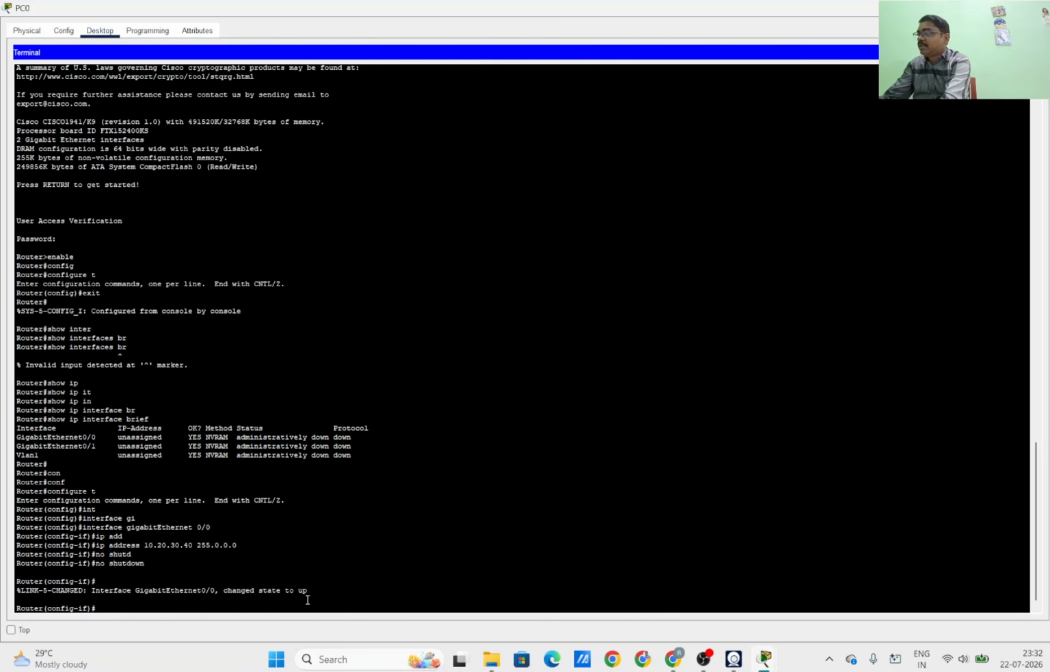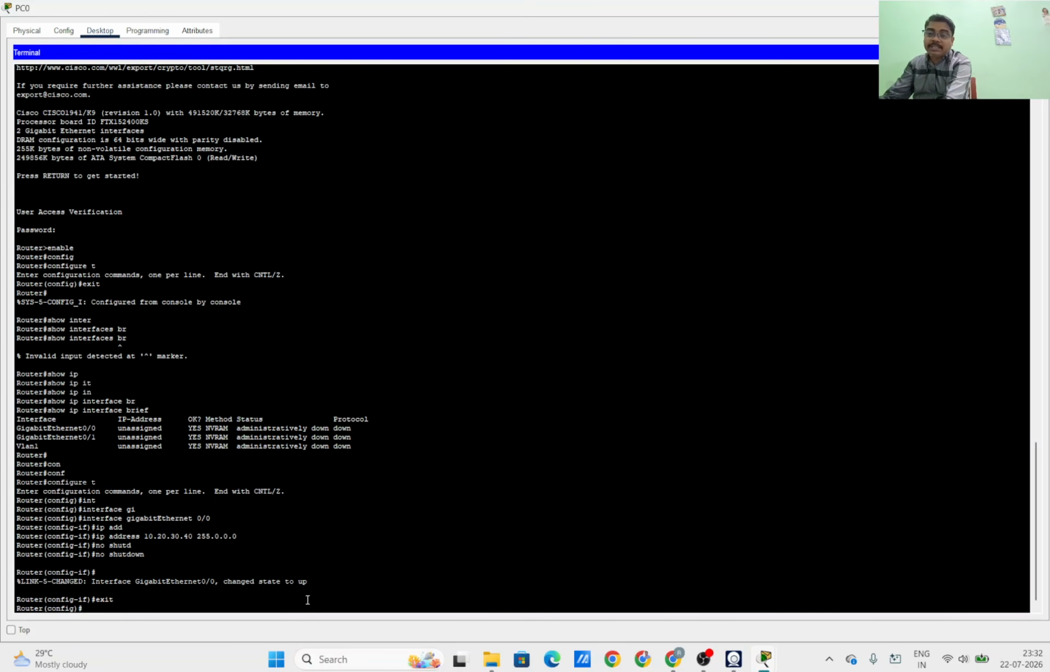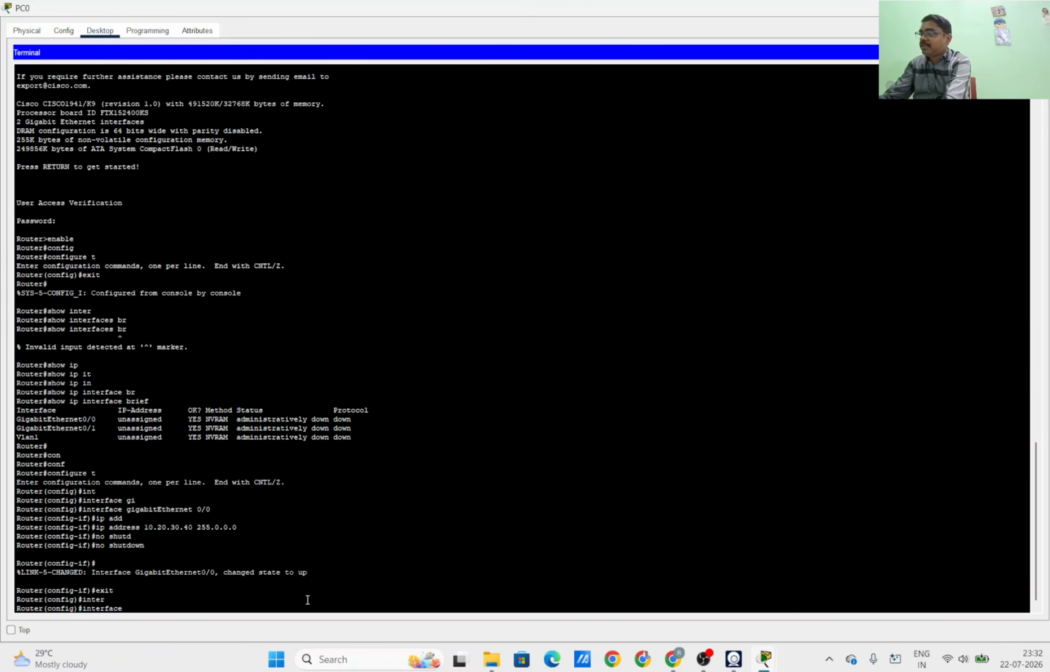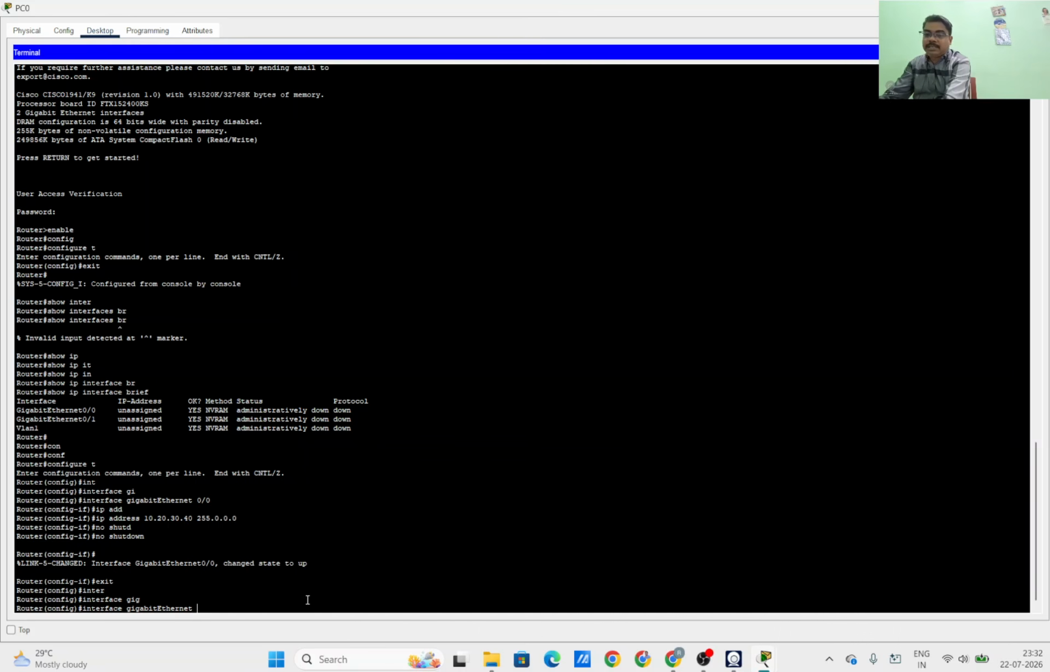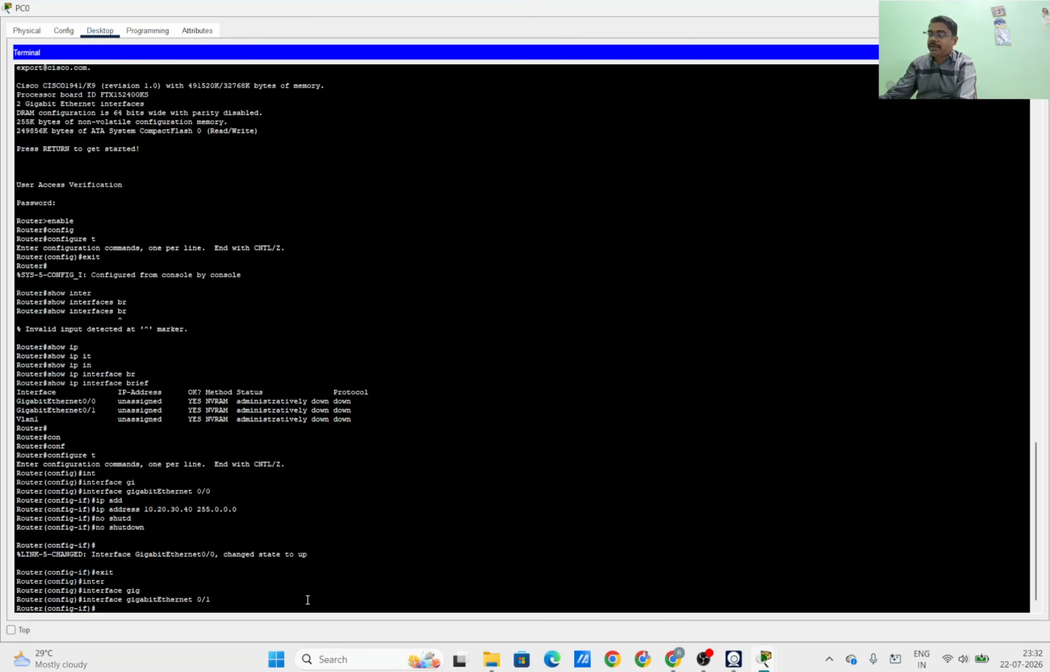Same process. We have to exit. Now we are going to change the interfaces. Interface Gigabit Ethernet 0/1. Enter. Is it fine? Okay. Look at the difference. Here we entered interface Gigabit Ethernet 0/0. Now we have entered interface Gigabit Ethernet 0/1. Now what's the next step? Assign the IP address.